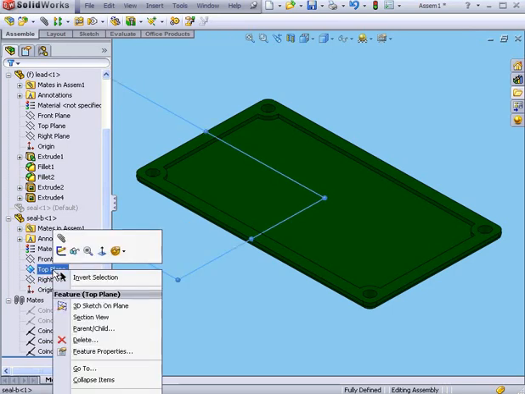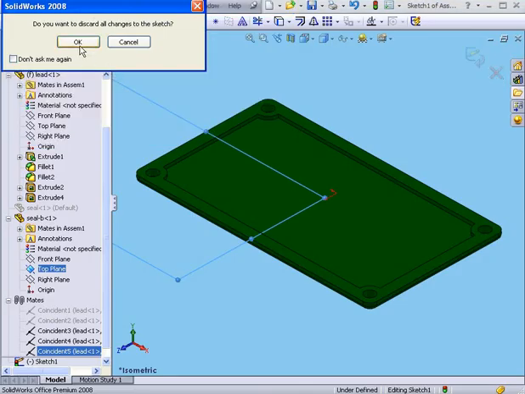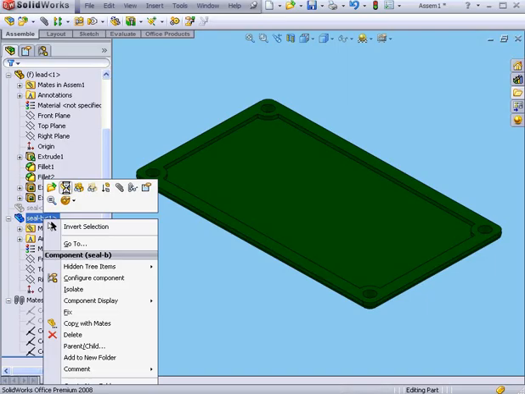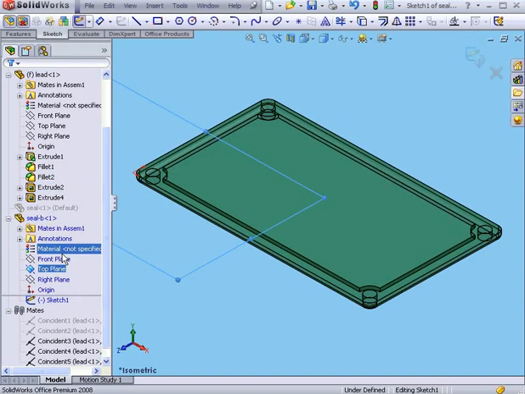Let's right-click on the top plane, Sketch. Oops, I'd forgotten we're at the assembly level. See the name up top here, Sketch 1 of Assembly? Let's cancel and click OK. Now right-click, Edit Part. Right-click, Top Plane, Sketch. Now we're in Sketch 1 of Seal.